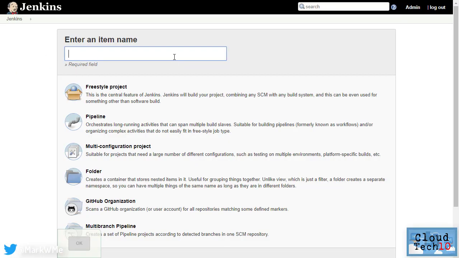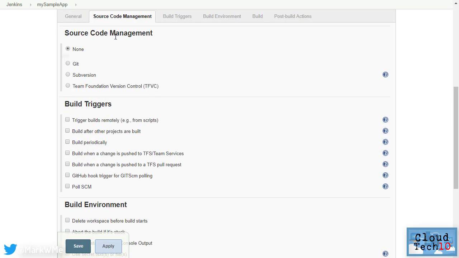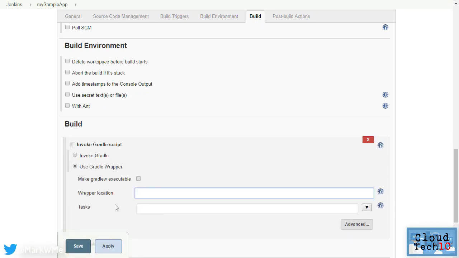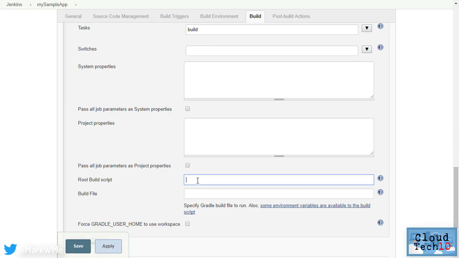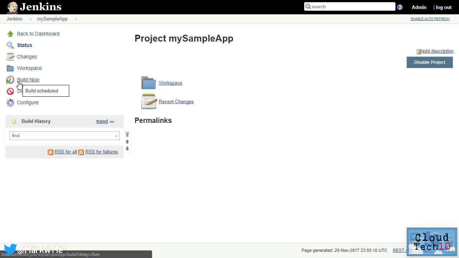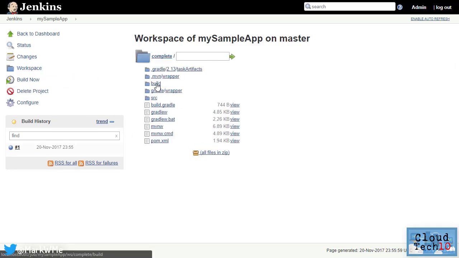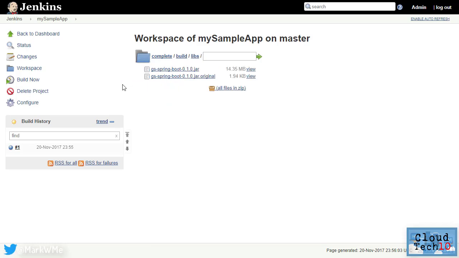We'll create a new job, name it My Sample App and choose Freestyle Project. Under Source Code Management, we'll specify a Git repository, and under Build, we'll add a build step to invoke a Gradle script using the Gradle wrapper option, and specifying Complete for the wrapper location and Build for the tasks. Under Advanced, set the root build script to complete and click Save. We'll click the Build Now option and wait a few moments for the build process to complete. Once done, click on Workspace and then navigate to Complete, then Build, then Libs, and check that we can see the jar file that's just been built.